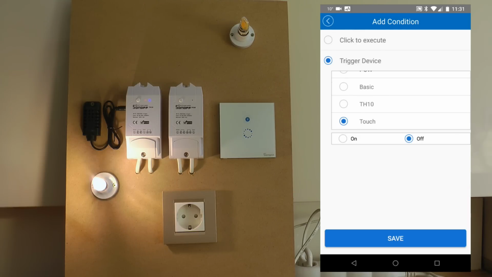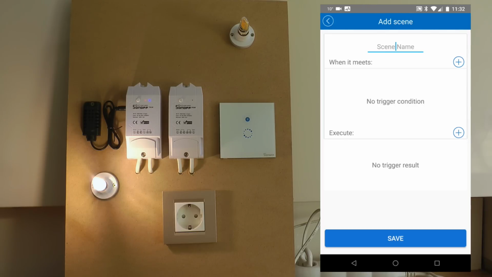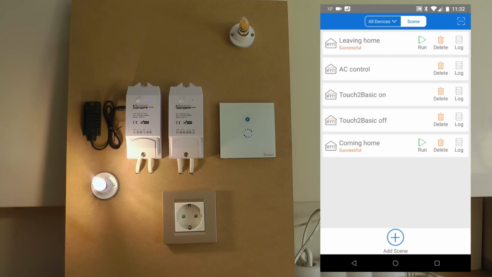You probably also notice that on most of the devices except the TH series devices, you can only trigger on the status, so whether the device turns on and off. And for the TH10, you can select temperature and humidity. So let's look at the others, the on-off status, first. The execute part of it is again the same. So when a device comes either on or off, other devices can be set to, again, either on or off. And the best scenario for that is using the touch to actually control other devices.